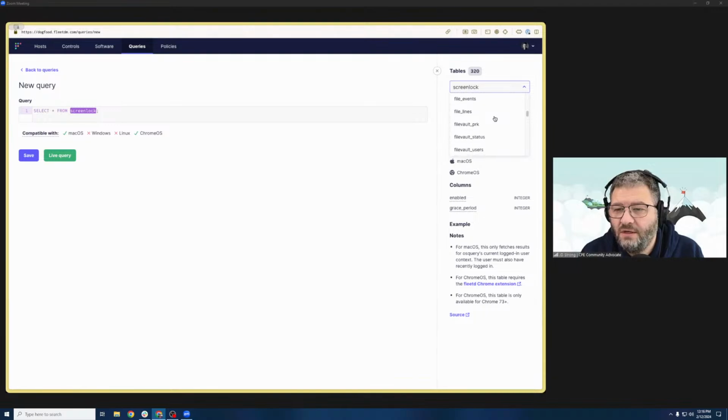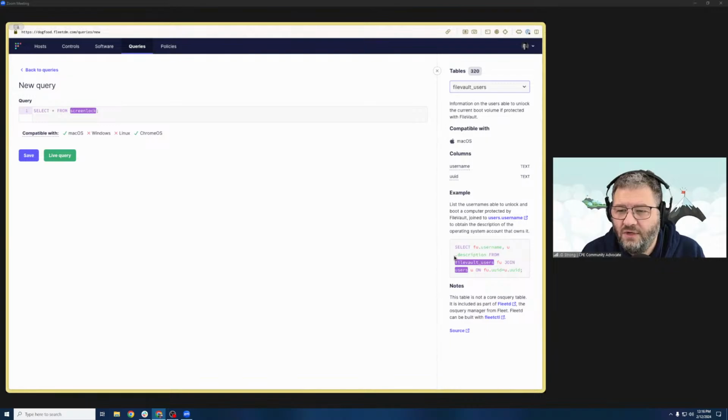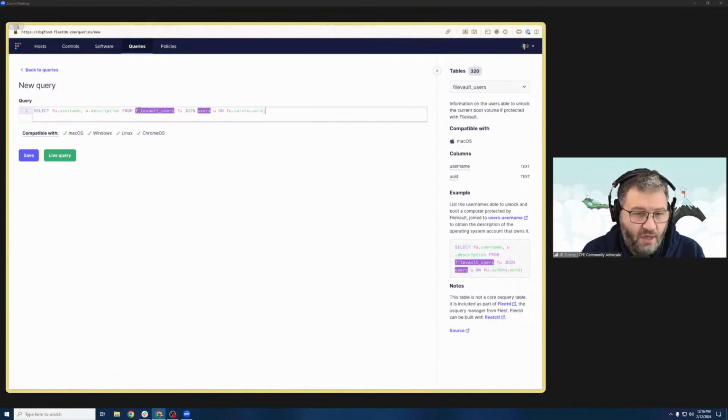So we'll pick file vault here. One of the things I like to point out when I'm showing things like file vault or file vault status or any of these actually is that we give you an example query for a lot of these. And if you have great example queries that you'd like to see featured in here, we are all open source. So all of this is viewable. You can click on the source button here and it'll take you to our actual repo where all of this is managed, and you can actually add to it.